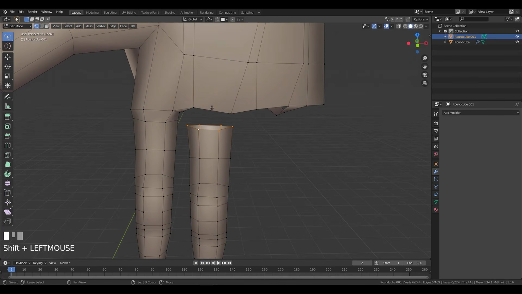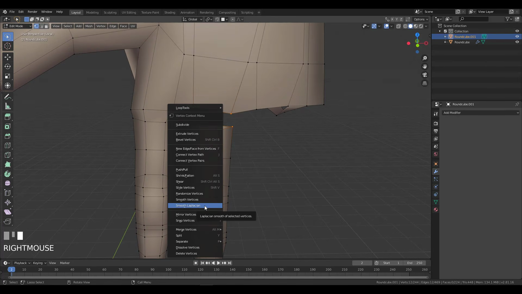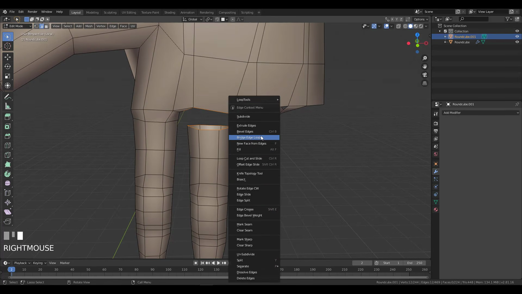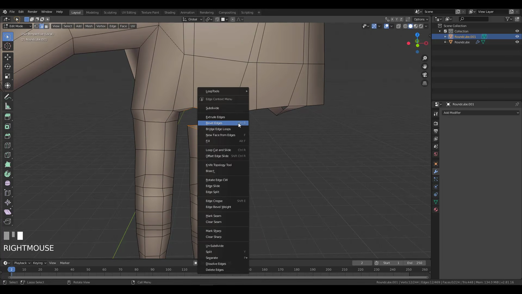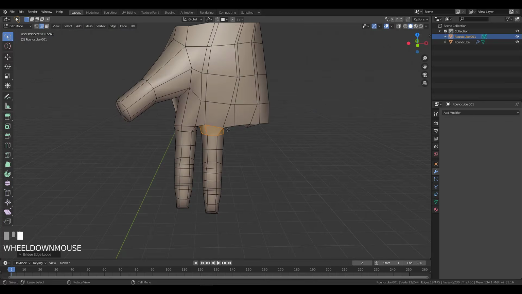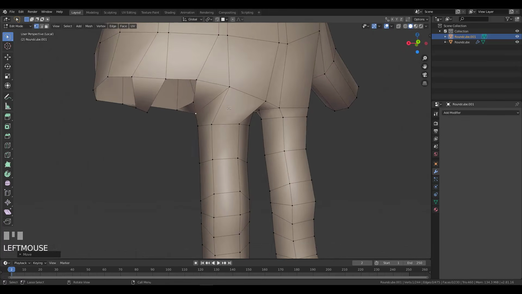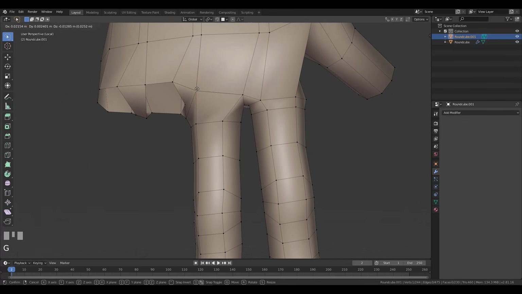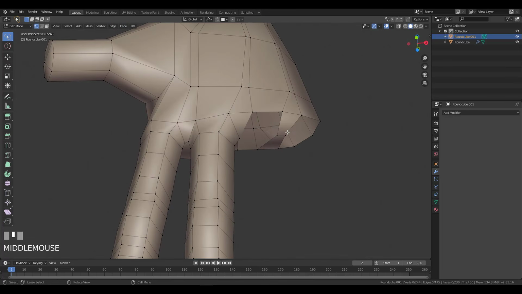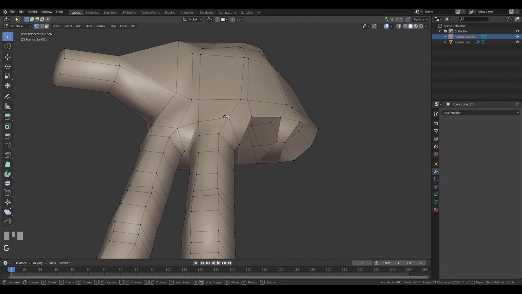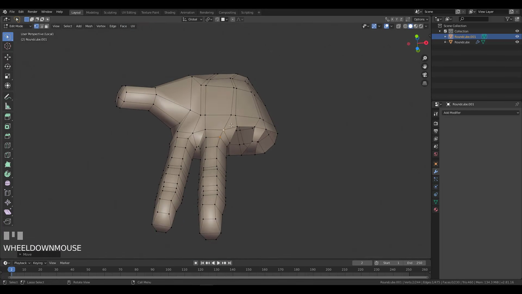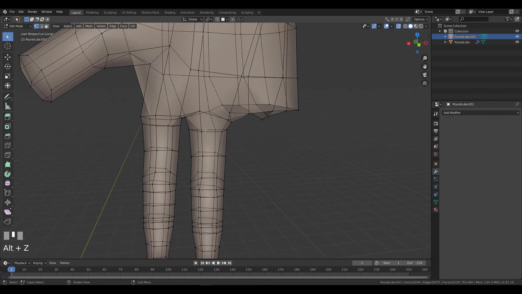And now I can connect. Using the bridge, which is in the right click when you are in edge mode. So bridge, edge loops. Okay. So once we're there, we can accommodate for the bridge topology. Okay. And we will have to refine everything later, so don't worry.